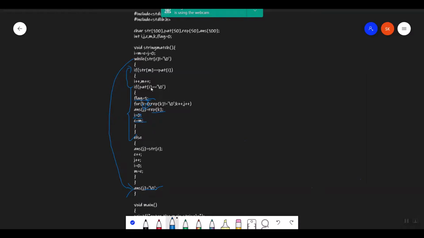In case str of m equals to pat of i is false, then it won't execute the if statement, and it will go to the else part, that is answer of j equals to str of c. So whatever is there in str of c will be put into answer of j. Then you have to increment both c and j. Then initialize i back to 0. Then you put whatever is there in c back to m. When you close the else, then you'll close the while.